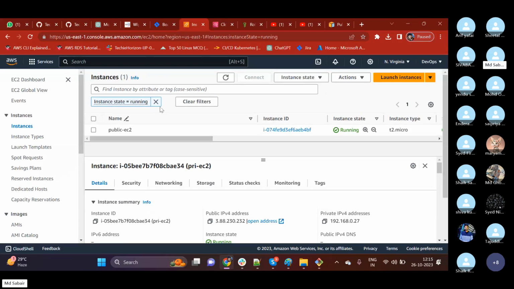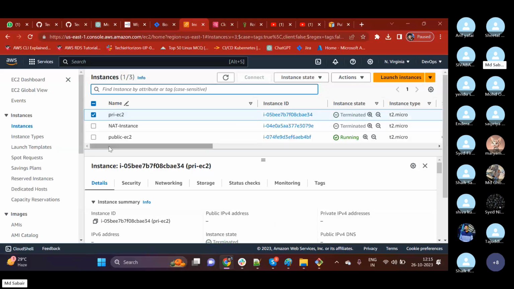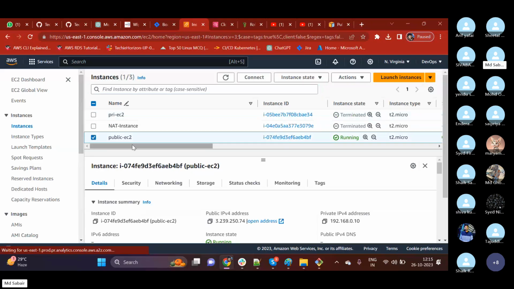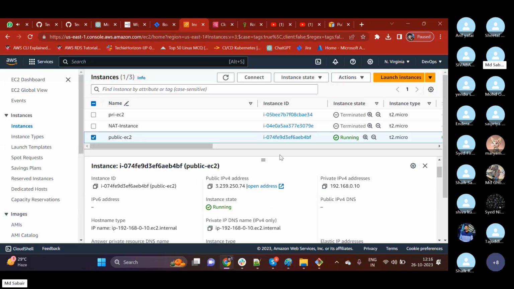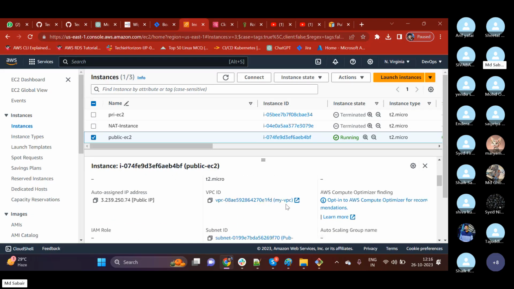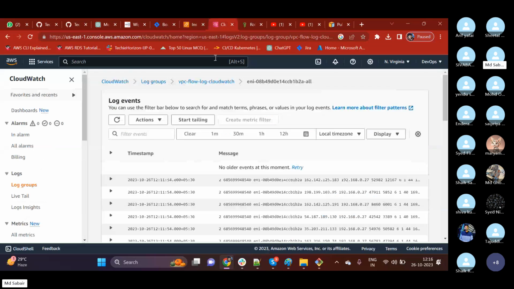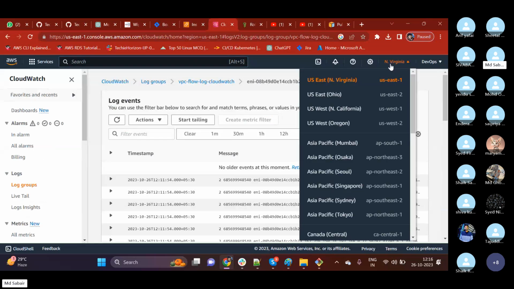we have one EC2, public EC2. This is having the internet access and all. This is in North Virginia region, in my VPC. Okay, so now let me go to one more region, for example, Ohio. So let me go to Ohio region.